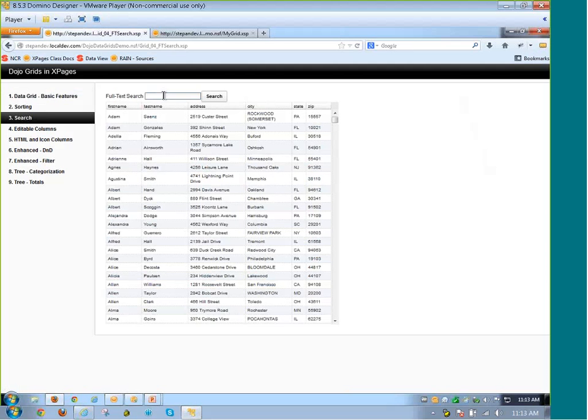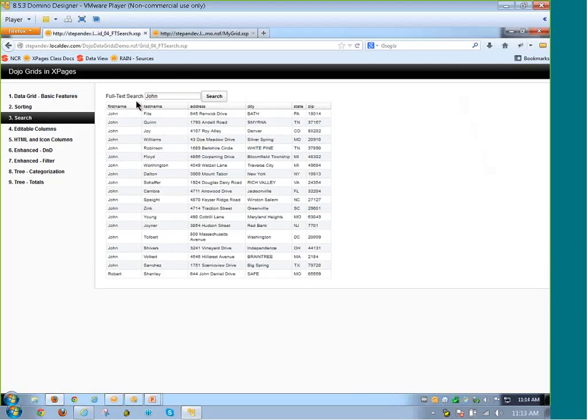So I could come here and do a full text search for John, and then it's got me all the people whose first name is John, as well as somebody who lives on John Daniel Drive. So that was just a basic full text search, and we can take a look at how that was implemented.